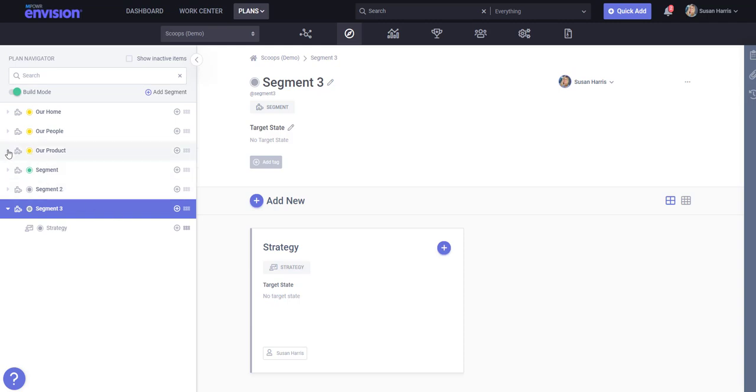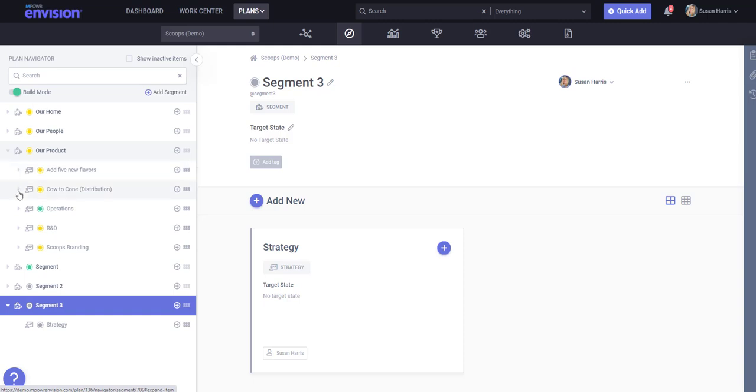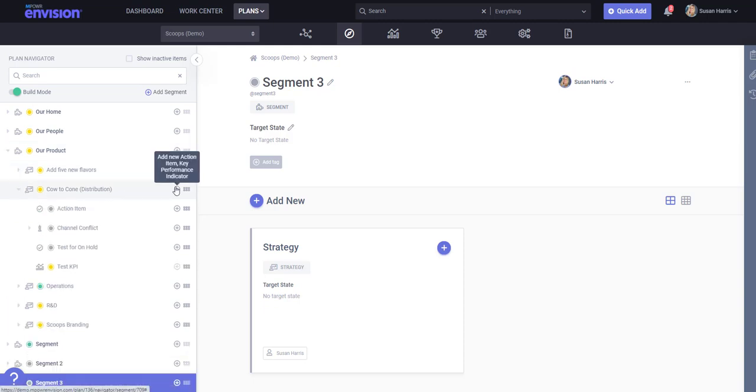So as I start expanding the plan here, you're just going to see that plus sign throughout, and you'll see as I hover above that plus sign, I might get different options based on what level of the plan I am going to hit a plus sign on.